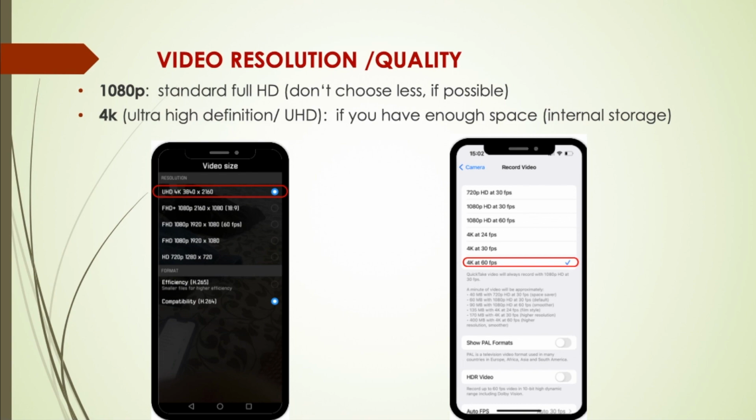Let's talk about video resolution also. The resolution of your video is quite important. Most phones these days have 4K. If you want to film in 4K, that's ultra high definition, UHD, you can use that, but only if you know that you have enough space on the internal storage. It might happen that you're filming in 4K and then suddenly, before you're even done filming, a notification shows up telling you that you're running out of storage space.